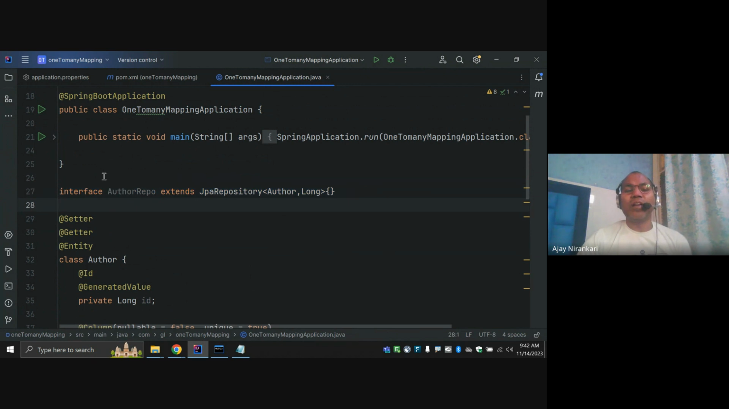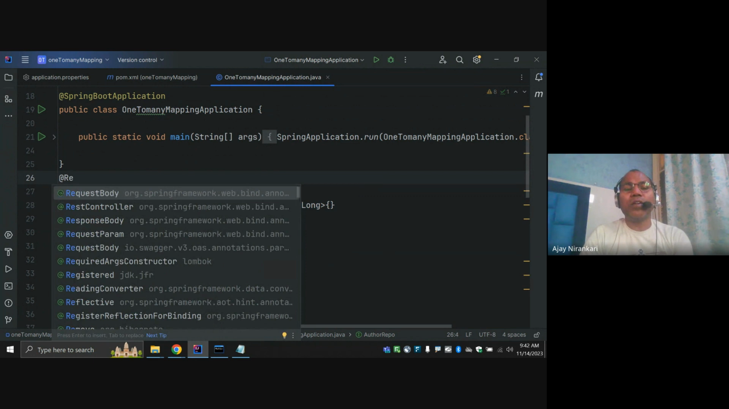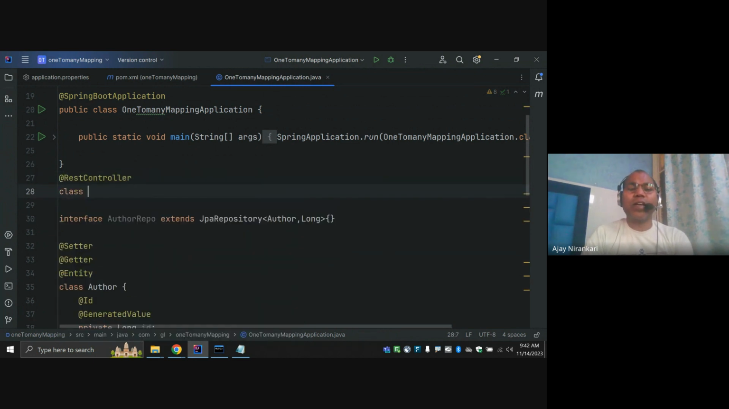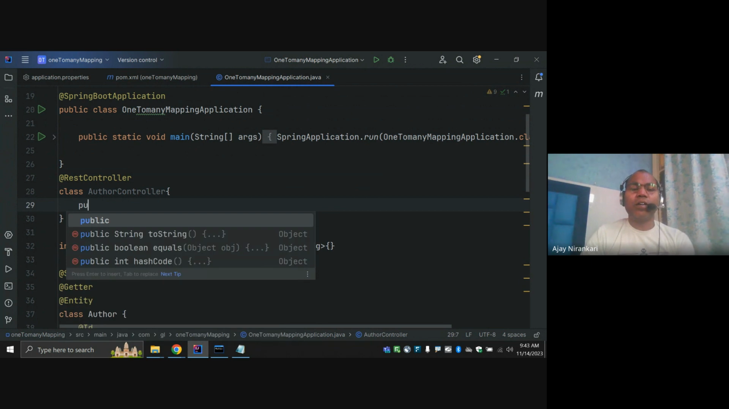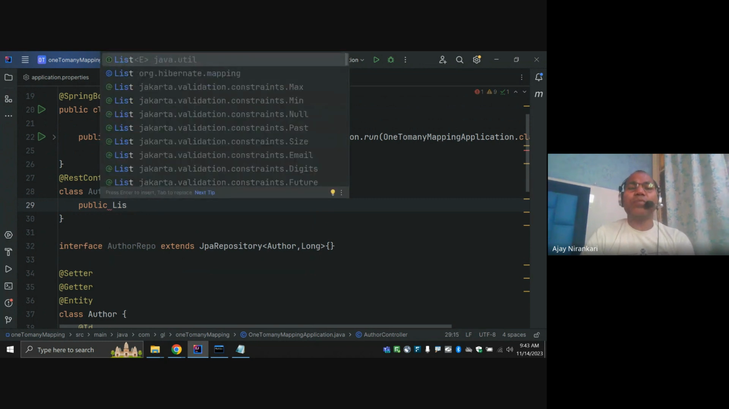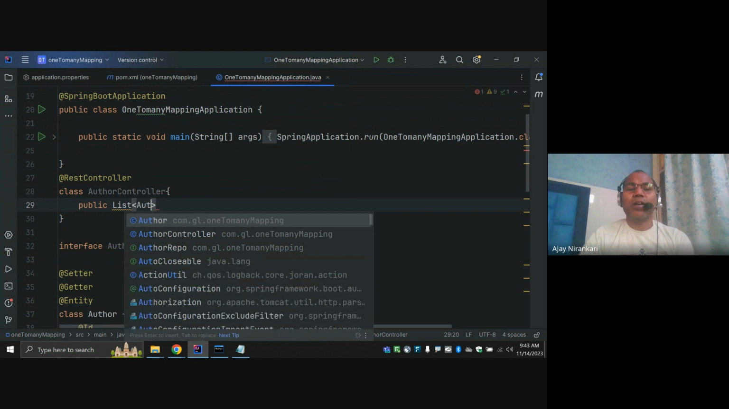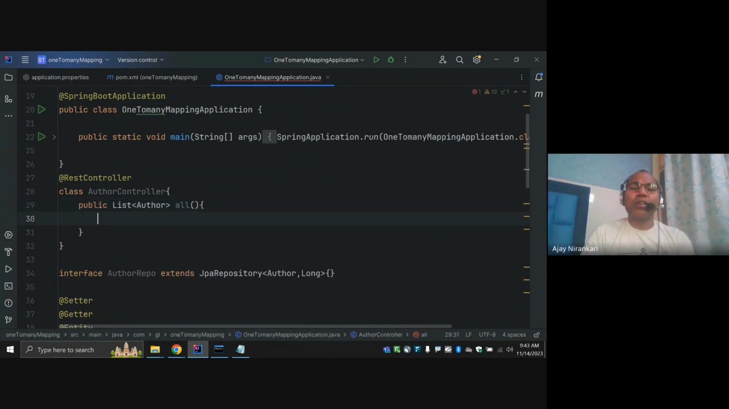Now develop the REST API. For the REST API, we go to the REST controller, and create a class, author controller. Now in the author controller, you need one public method, get all authors. I say, hey, I need the list of all authors. And here just return. That means now this object needs to operate.